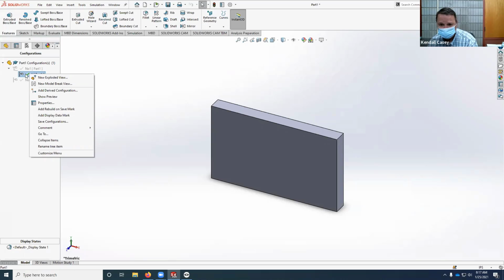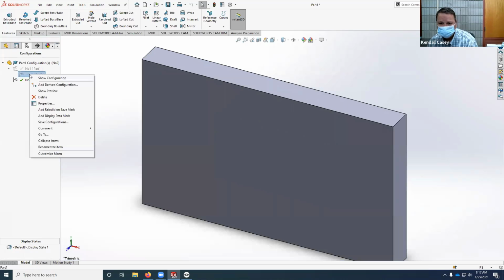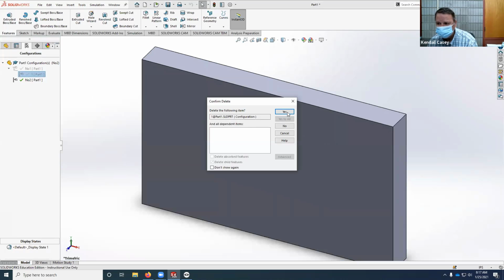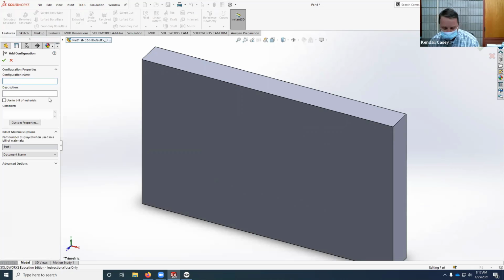I don't know if I can get rid of it or not. I probably can't with a current. Yeah, no, I can't. So just watch out. We don't want derived configuration. So always start at the top of the part and add a configuration. We'll call this one number 3.